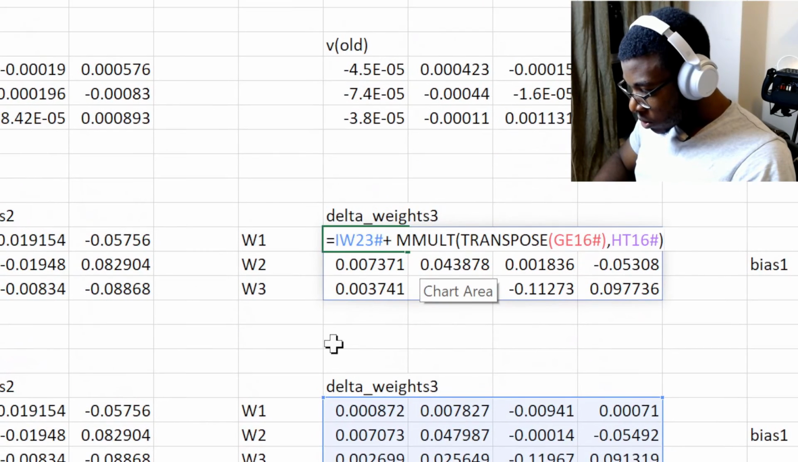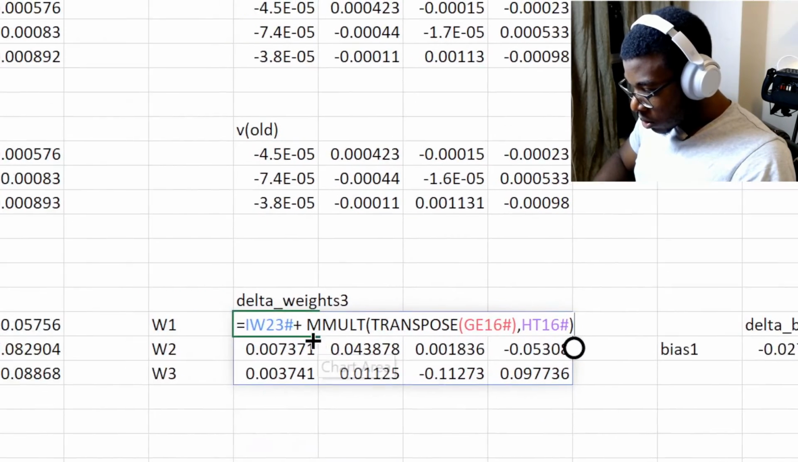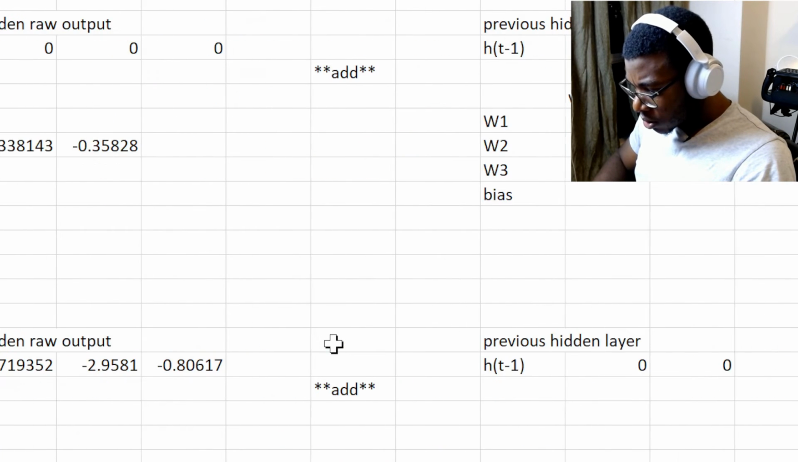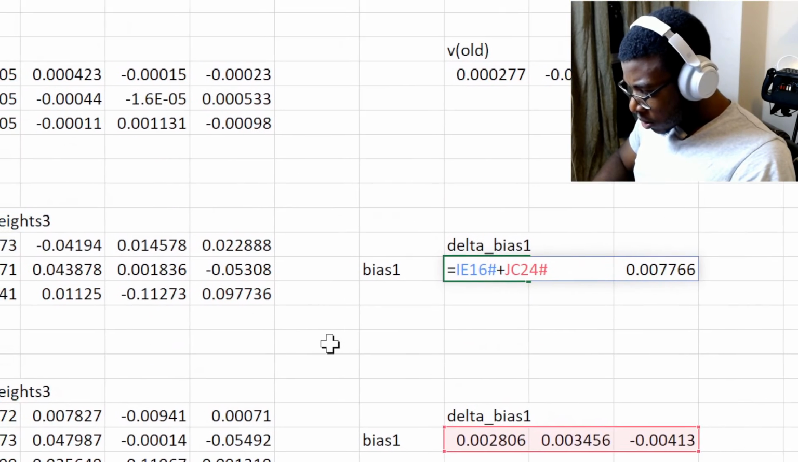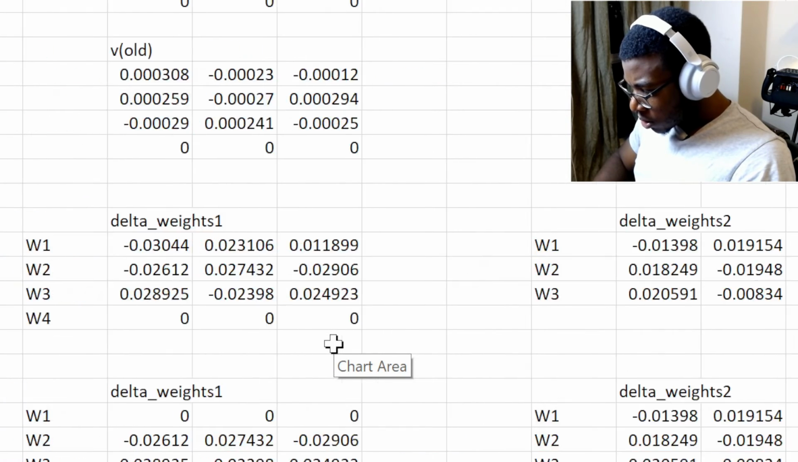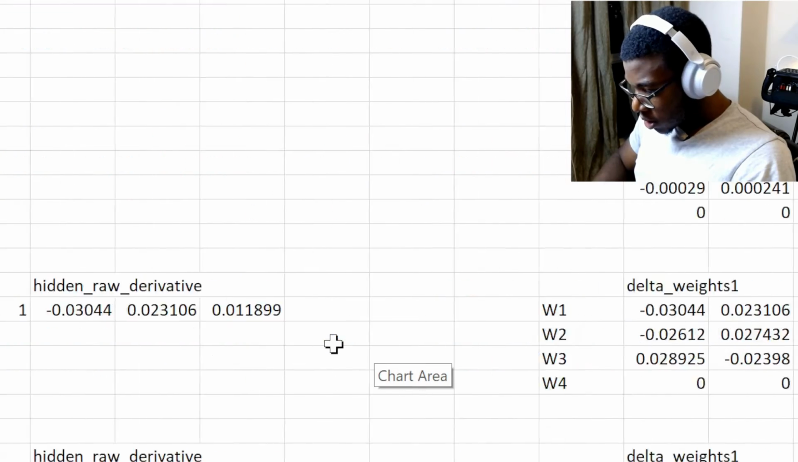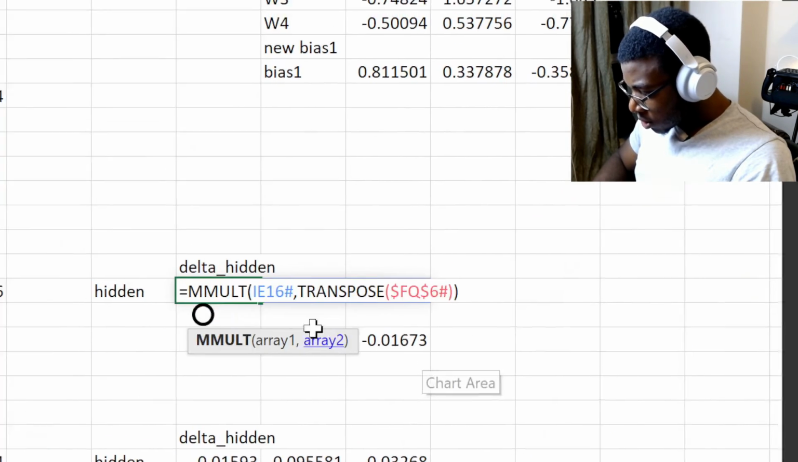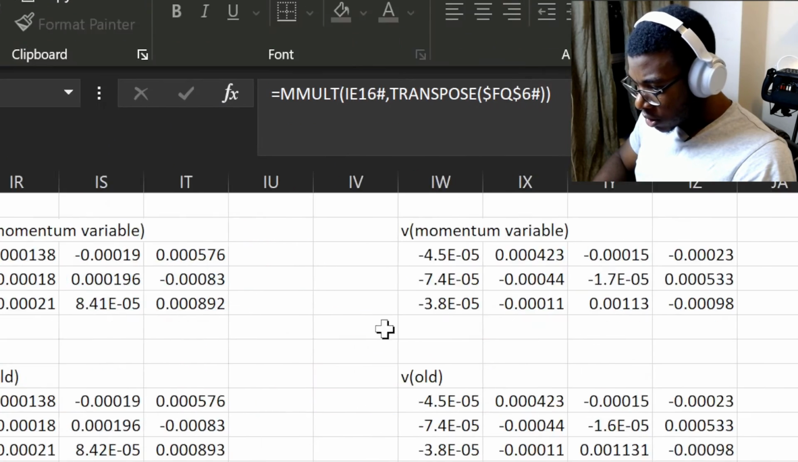Okay, so IW. One thing I'm looking for. Okay, found it. Actually, no. There's one more missing. HT. GE. GE16. There we go. Okay. Now delta bias is that plus the old delta bias, and the old delta bias plus the output derivative. And then delta hidden is just M mult of IE16, okay, plus FQ6, which is the second set of weights.